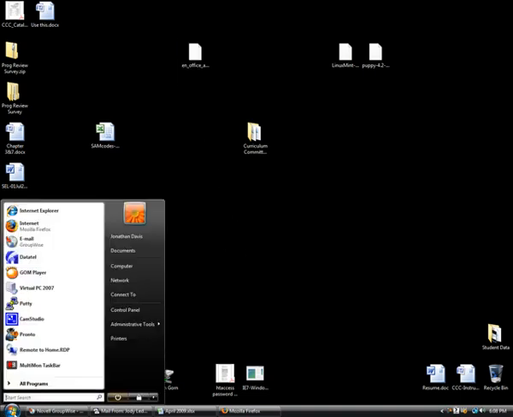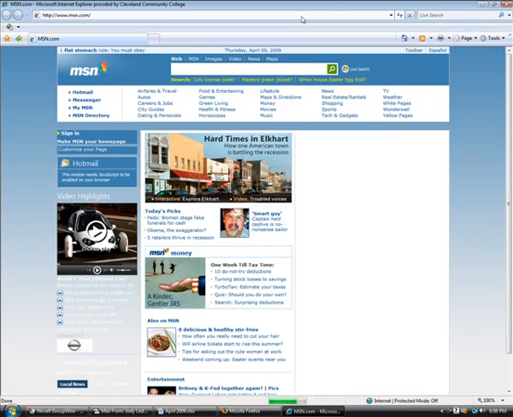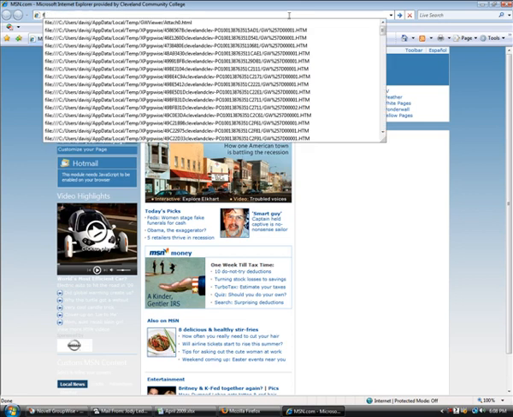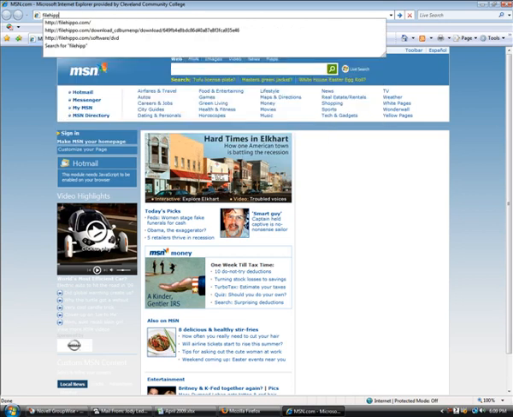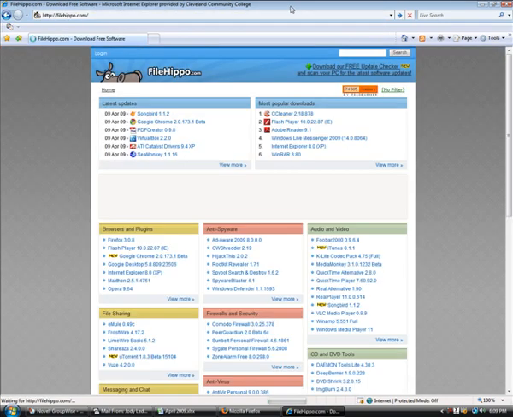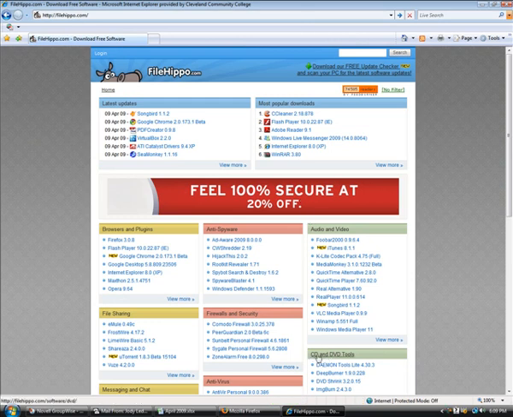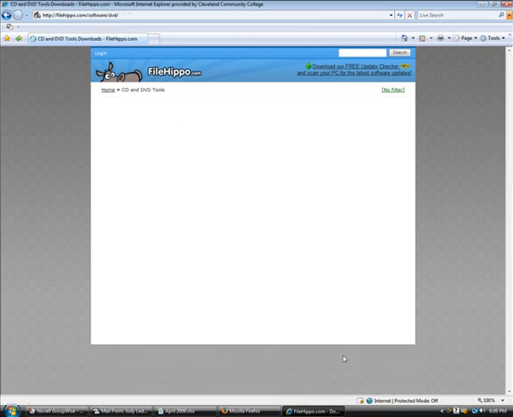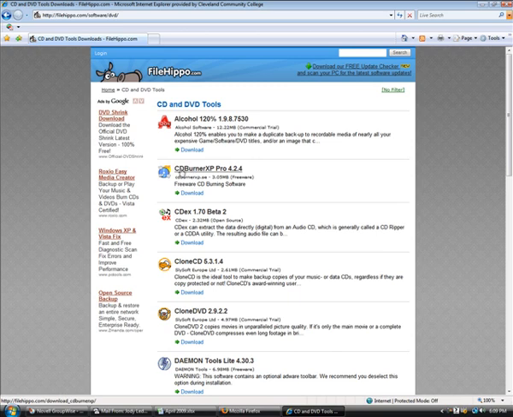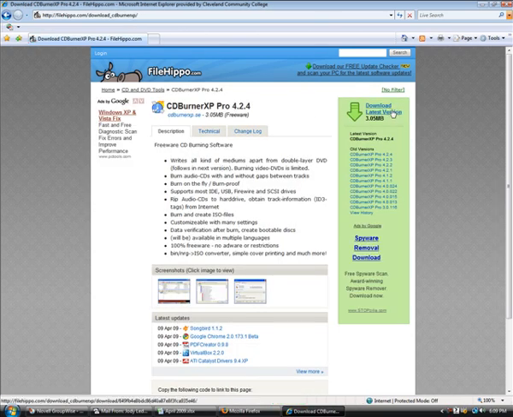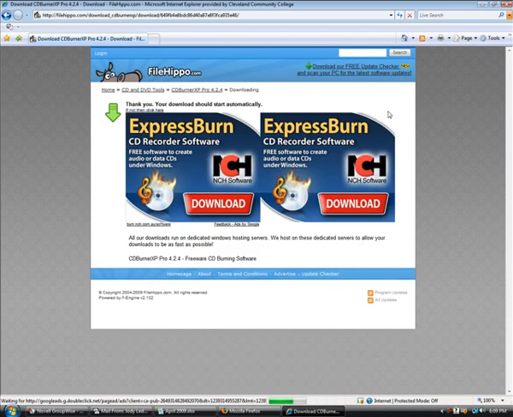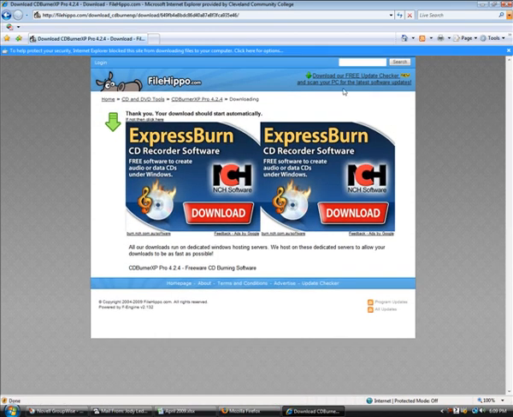And what you need to do is go to Internet Explorer or Firefox, go to filehippo.com. In the bottom right hand corner, click on CD and DVD Tools. Click to download CD Burner XP Pro 4.2.4. On the right, click Download Latest Version. When the box up here appears, click on it, click Download File.